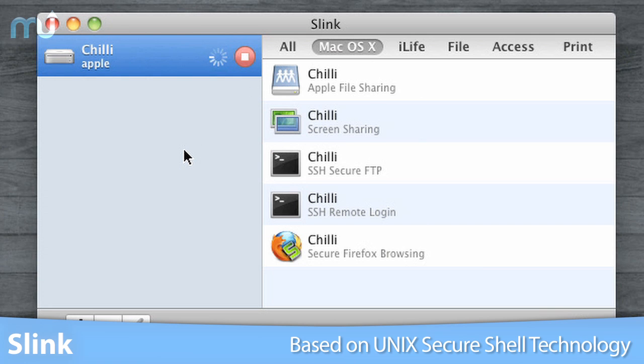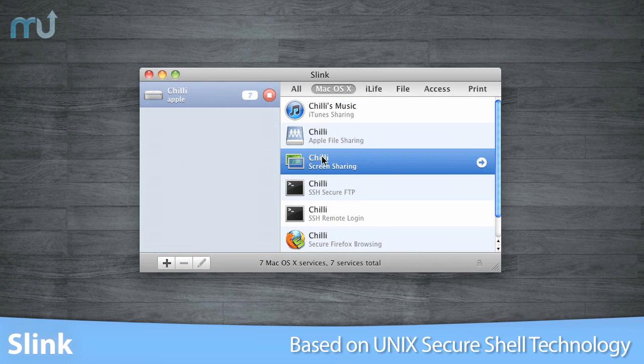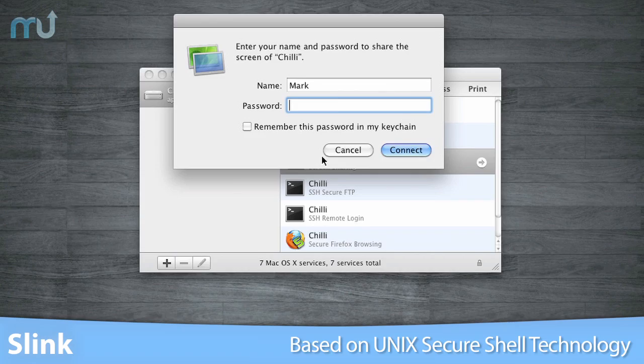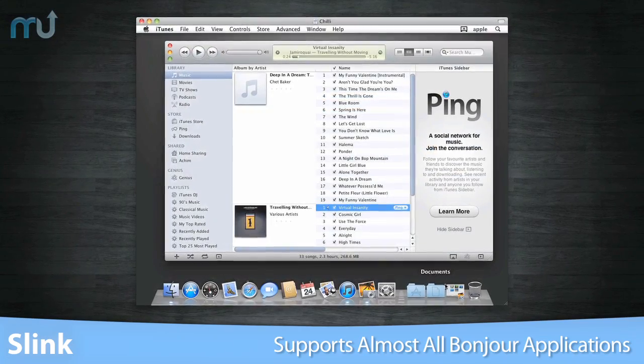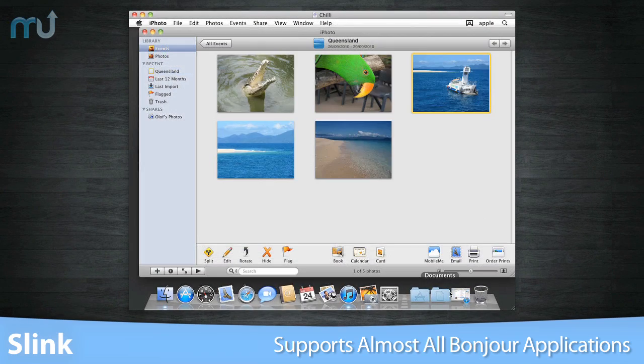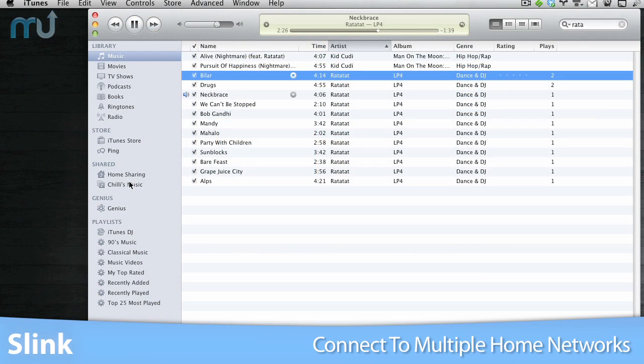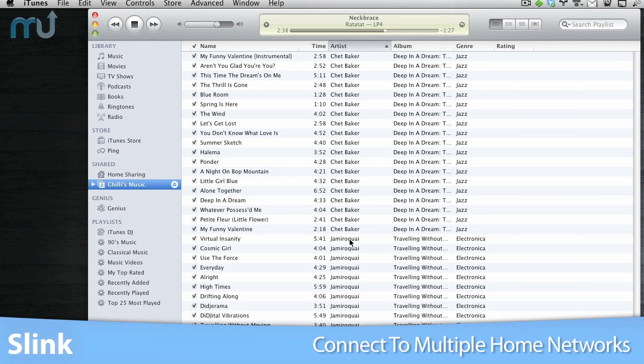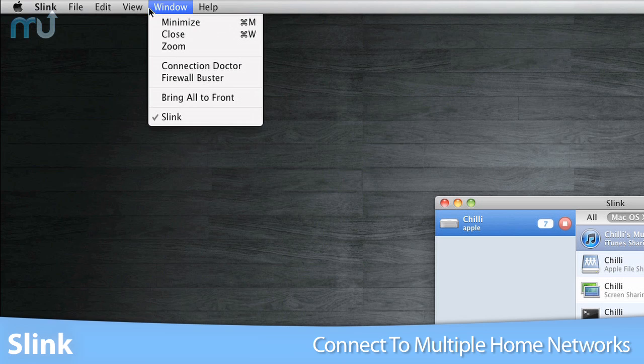Slink is based on rock-solid UNIX secure shell technology, and all the traffic between the home and remote computers is heavily encrypted. Slink supports almost all applications that use Bonjour technology, including iTunes and iPhoto sharing, as well as file, printer, and screen sharing. Slink can connect to multiple home networks at once and supports proxies, so you can connect even if you're on a locked-down network.